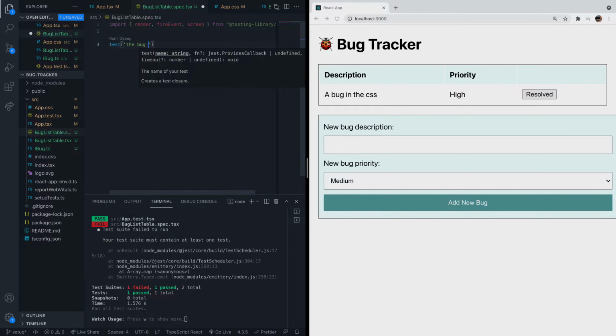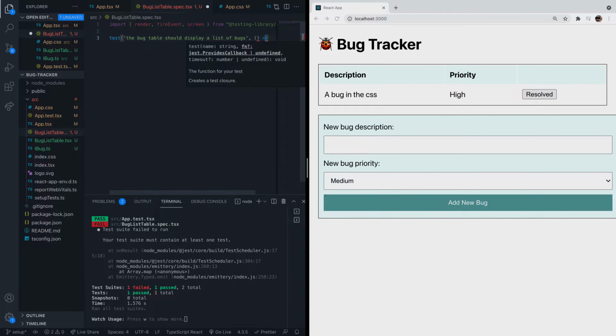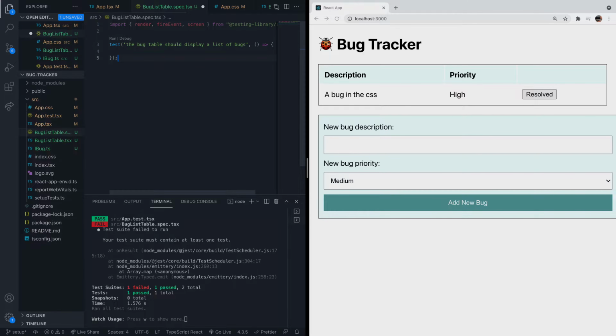And the test I'm going to do is going to say the bug table should display a list of bugs. So that's the primary purpose of this component, and what we're expecting is that if we pass in a list of bugs that have the IBug interface, then the bug list table component should be able to render them on the page.